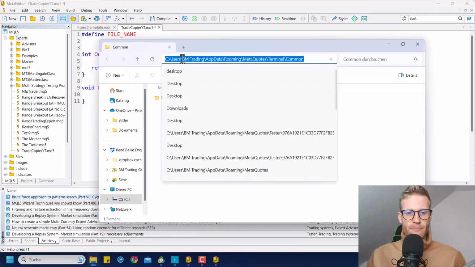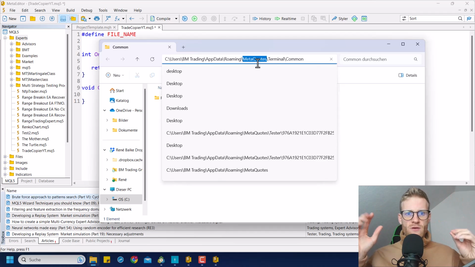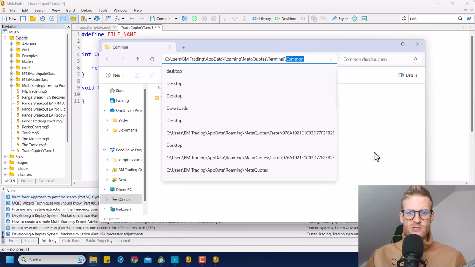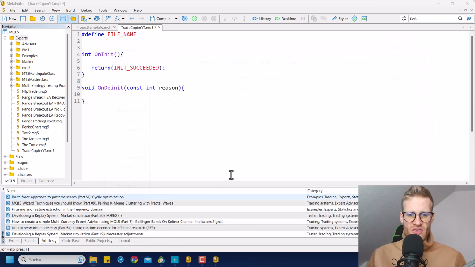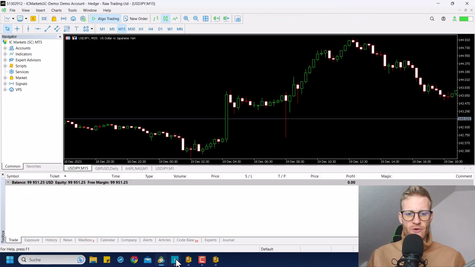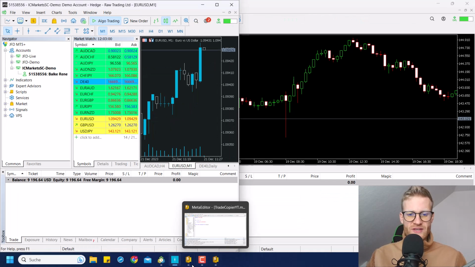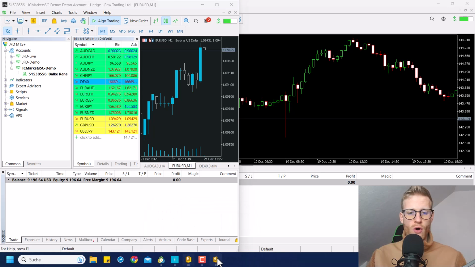So you can see the path should look somehow like this. It's a MetaQuotes major folder, and then we have a common folder, and this folder is shared by all the MetaTrader terminals. So for example, this terminal has access to the common folder, but also this one. So this is the location where we want to store our file.